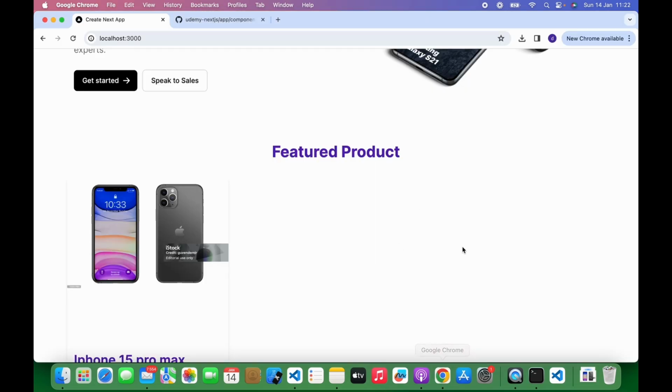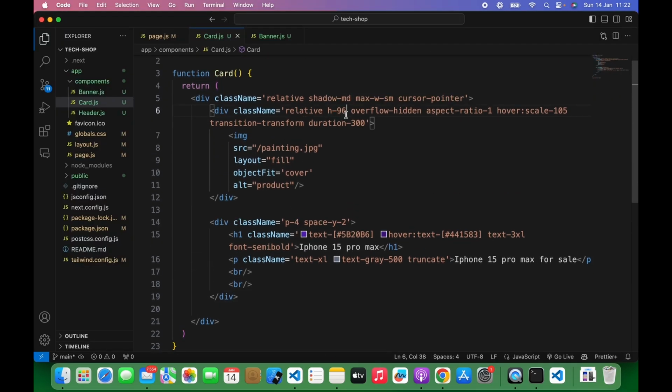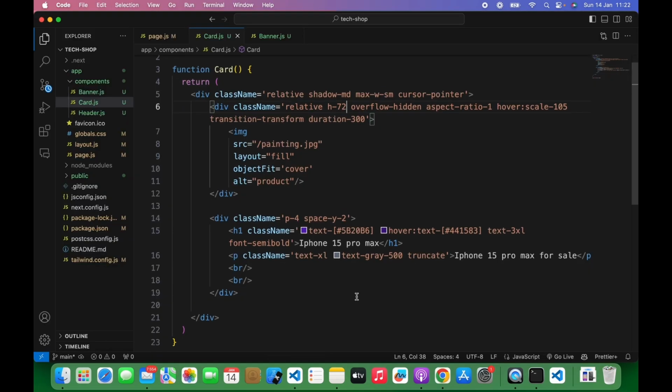Okay, let's save that, and then yeah, we get this nice title. The height is a bit much, let's say 72, and then yeah, much better. Then we need a price here.